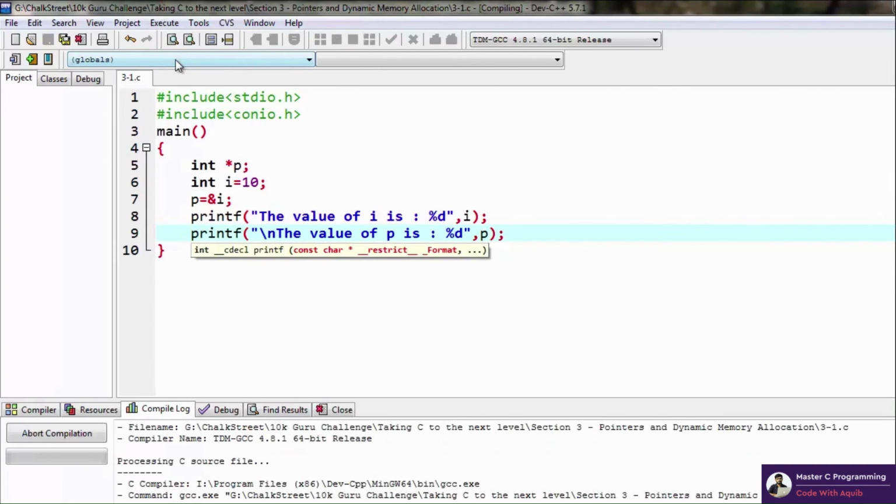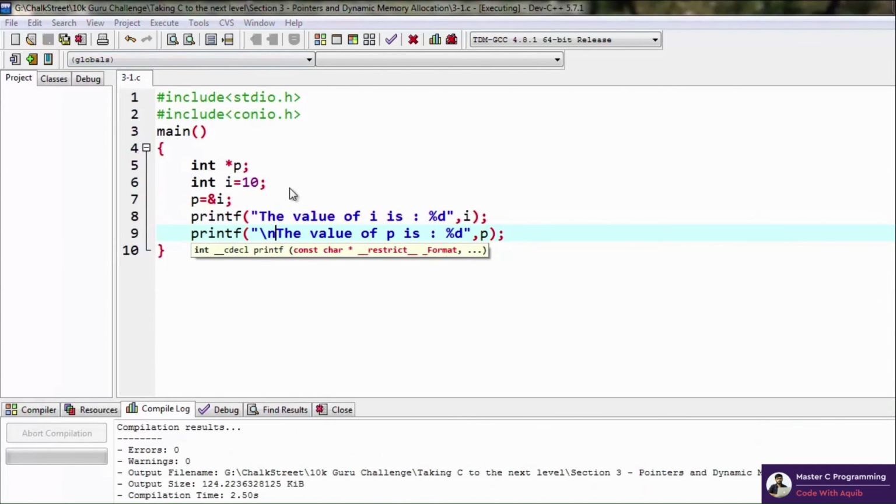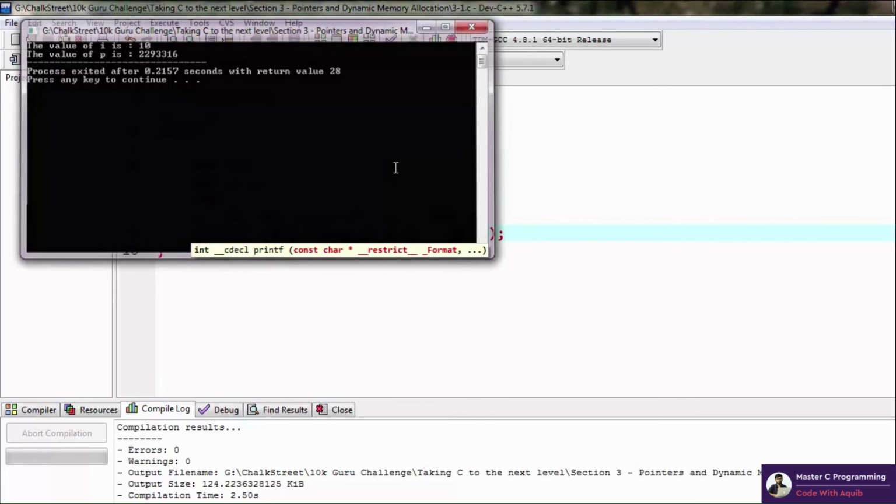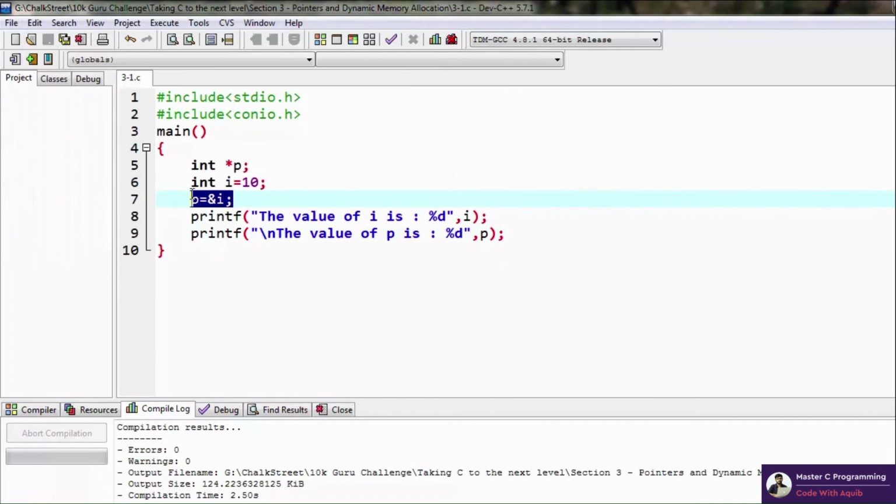This will make it absolutely clear as to what we are talking about here. So as you can see, the value of I is 10 here, but the value of P is this huge number. Now this number is the memory address where the value of I is stored, right? So that is what a pointer is used to do. It is used to find out the address of the variables.